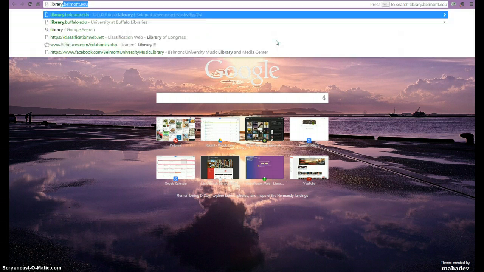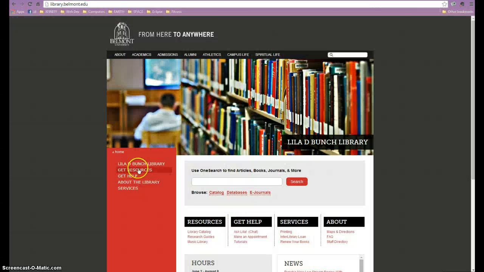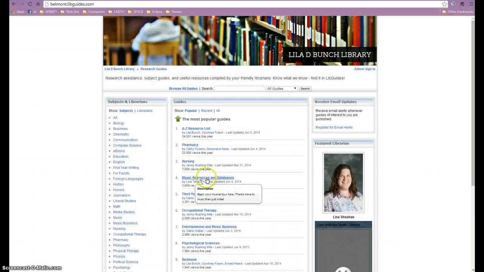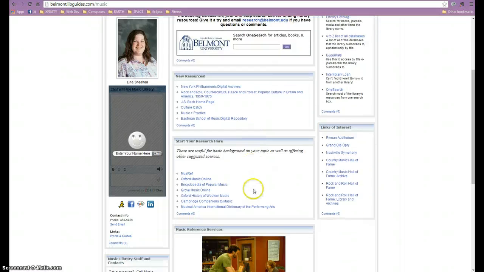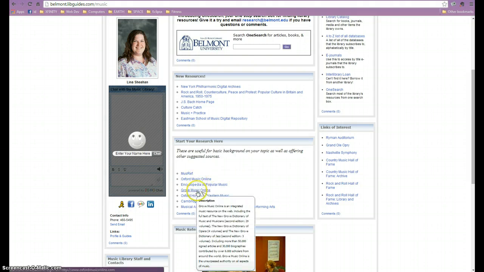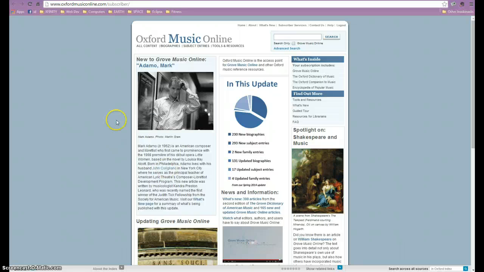So we're going to get there through the library homepage, through the music research guide. Click on music, there I am. Okay, now this one we find on the homepage under Start Your Research Here. Now Grove is basically just an online version of the encyclopedia, the print encyclopedia. So click on Grove Music Online. It should come up. It'll be a little slow.